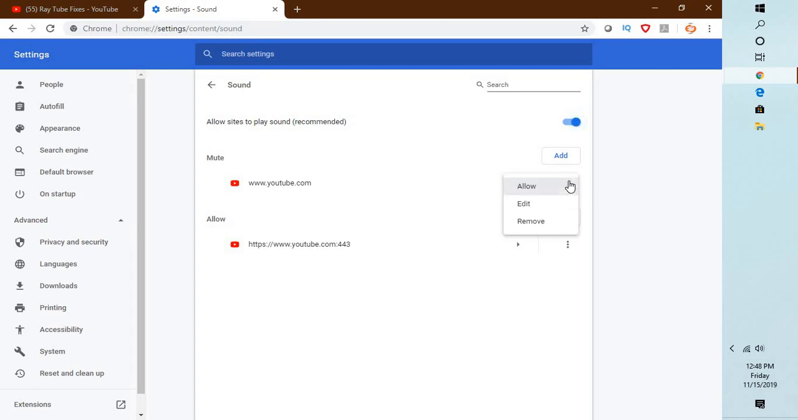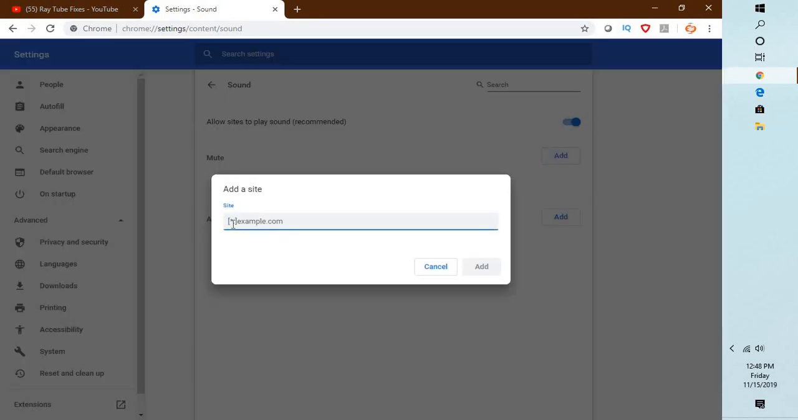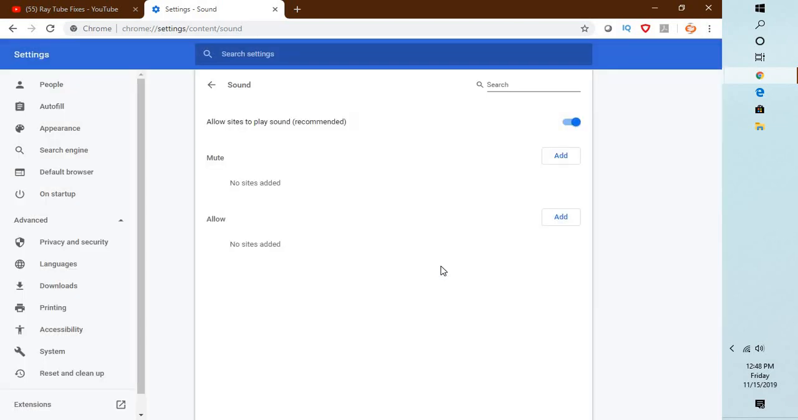And here you can click on the three dotted lines and click on remove. In case you want to add any sites where you don't want to play music, you can click on add and add the particular site where you don't want the music to be played. Now this is the one option.